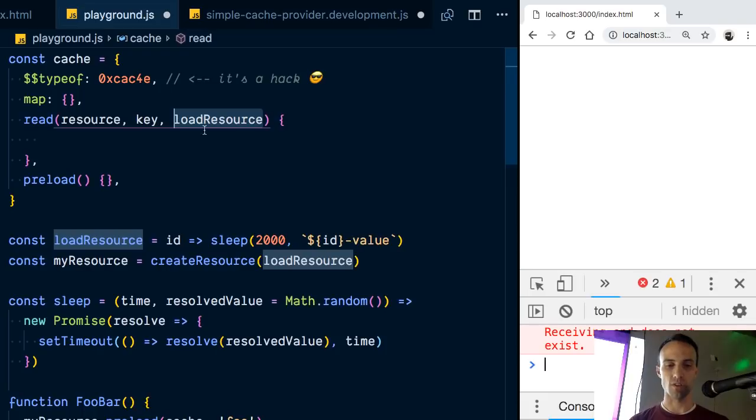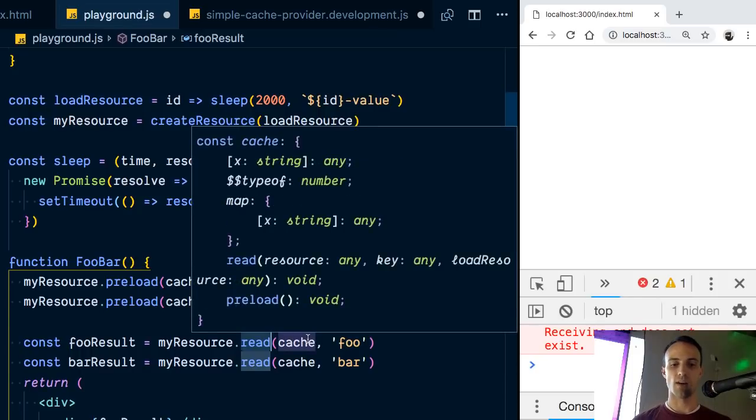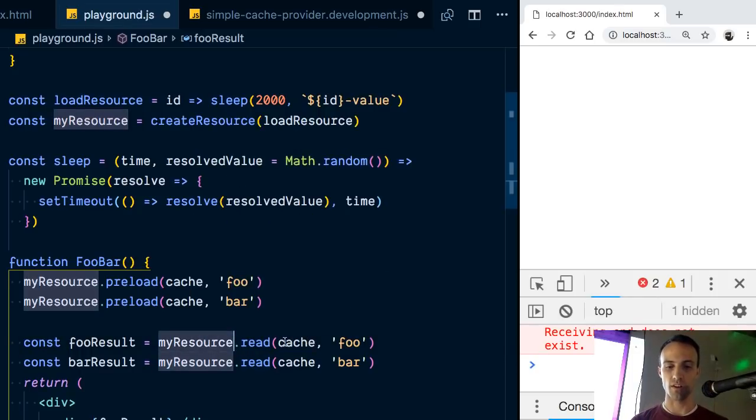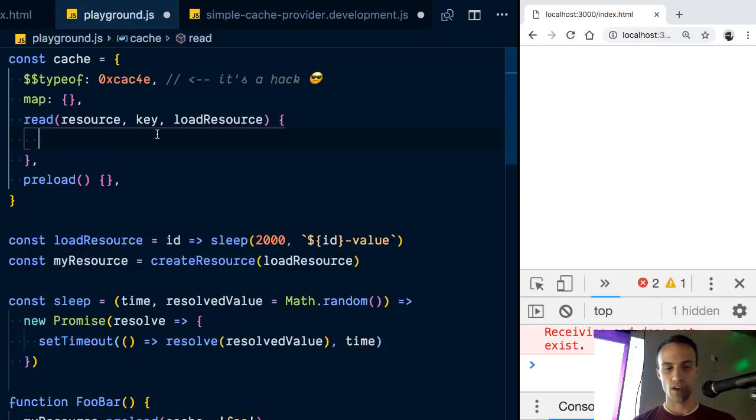And then load resource, this is going to be this load resource function, the thing that we created the resource with in the first place. So we create resource with load resource, that gets us a myResource. When we call read, then myResource will call the cache with itself. Okay. Or actually it calls it with this thing. Okay, so how are we going to make this work?